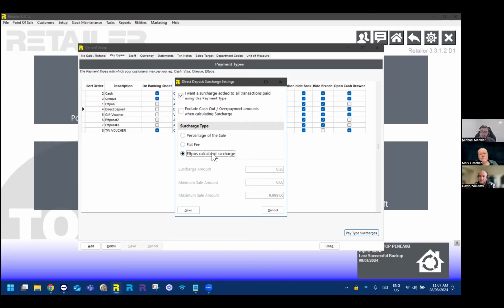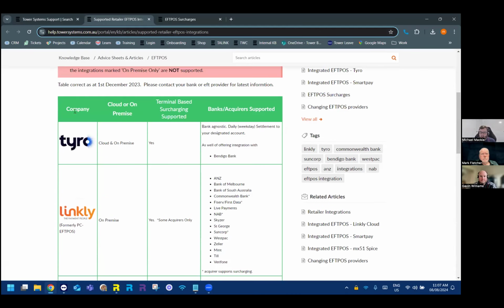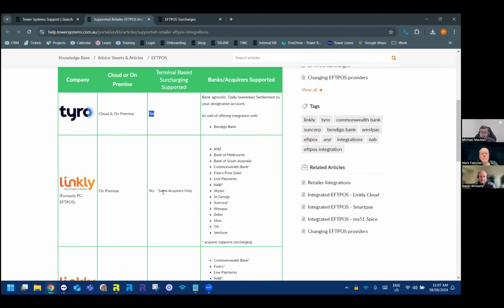There are caveats to this. Not all providers do it. No. We're double checking that now and seeing if we can update who is doing it. But if we jump onto the Tower Systems website, I've just done a search on FPOS, and you can see here we've got supported Retailer FPOS integrations. You can see here we've got the different companies, whether they're on site, whether they do terminal pay surcharging. So if we look at Tyro, they're an absolute yes, doesn't matter who you're with. Tyro is going to work with terminal based surcharging using Linkly, which is on site for our non-cloud customers.